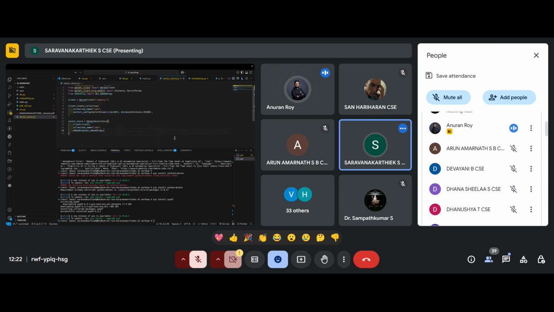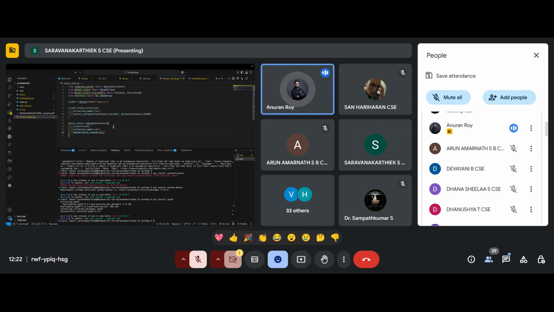Yes. Good. And go to line number 10. You see size equal to 3072. Just write 768. So what happens internally is that Qdrant is a vector database that stores vectors of a certain dimension, right? The dimension that is given out by the vector embedding model, the Google Generative AI, is 768.